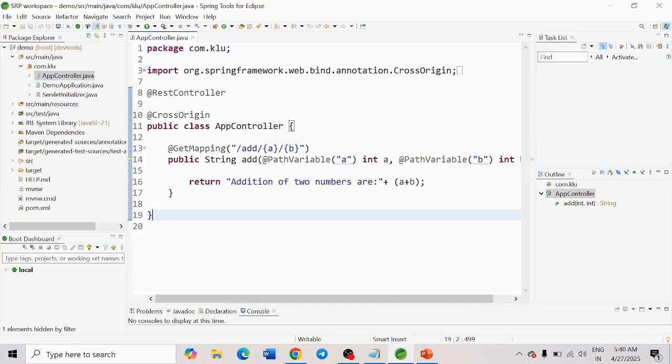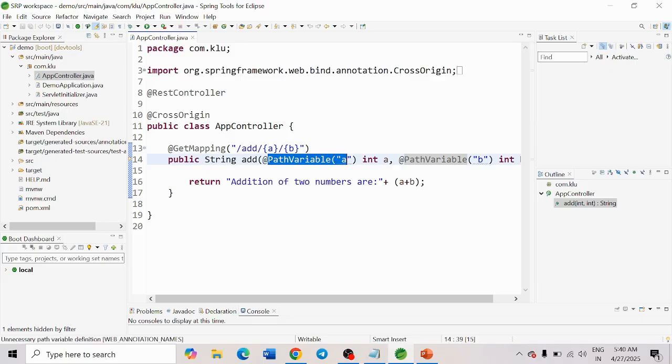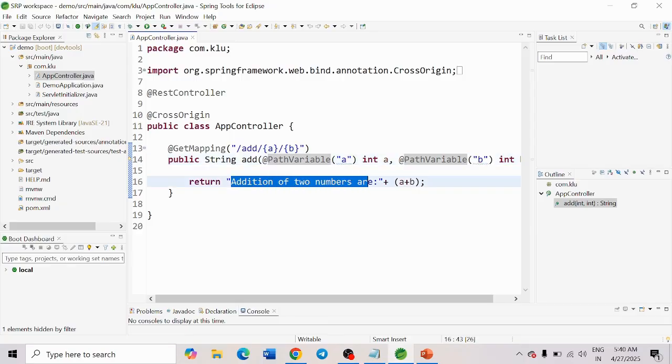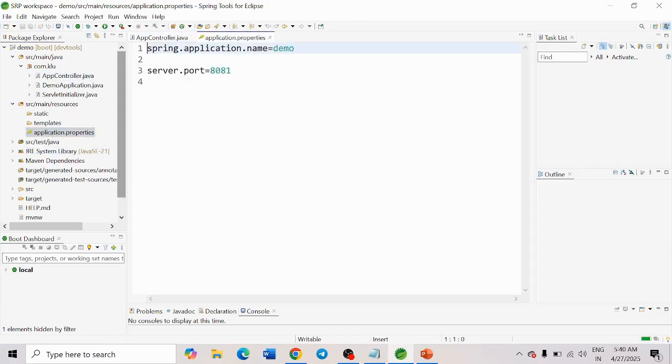It is using the REST controller cross origin to take the contents into different port numbers, where it will take two input variables through the browser, then assign those variables into path variable A as well as path variable B. Now it will return the response: addition of two numbers are A plus B. It will return two numbers with the addition. So in the src main resource application.properties, I can set the port number as 8081.